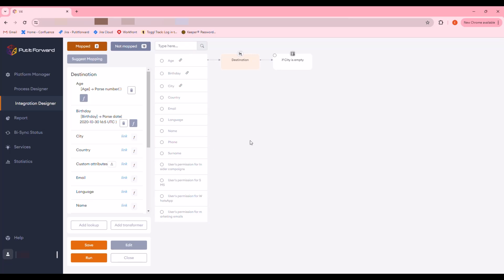By clicking on the link, we will not only see all the available source fields, but you can also pick any transformer that you have set up. Here we go. For the country, the same story. We have a text value in Kafka and a text value expected in Insider. But what if they are of a different format? Let's say Kafka has the country as a 2-letter code and Insider expects the full name of the country. Let's match them.